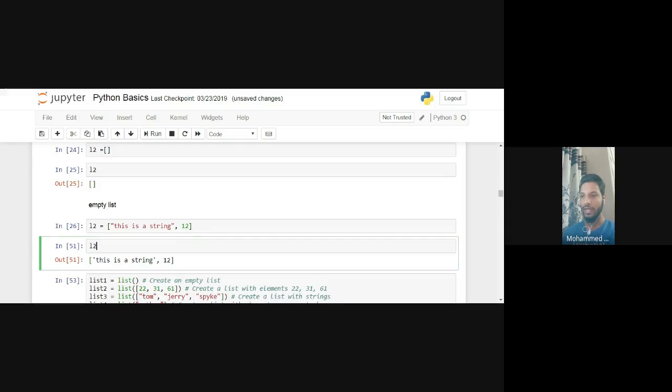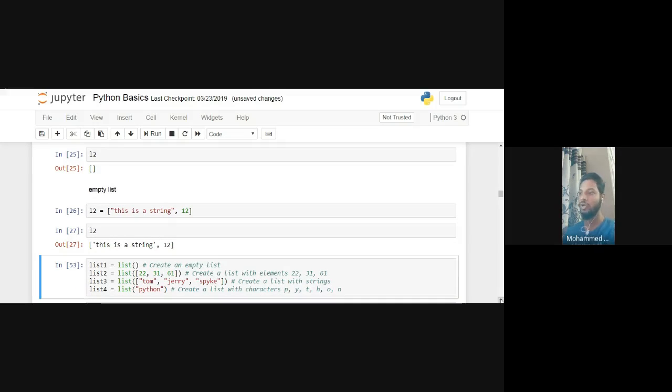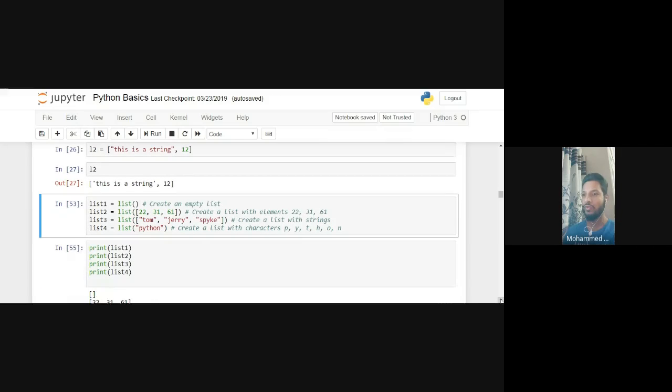Now if you print L2, it will print the two values in L2. One is a string value, the second one is a number value. So all are possible. You can store the float value, you can store the boolean value, there is no issue. Let's execute this one.